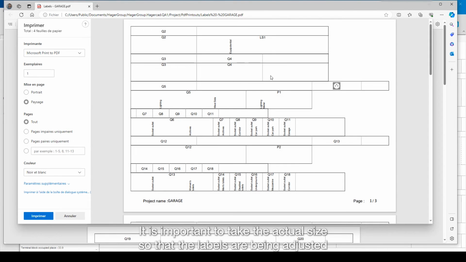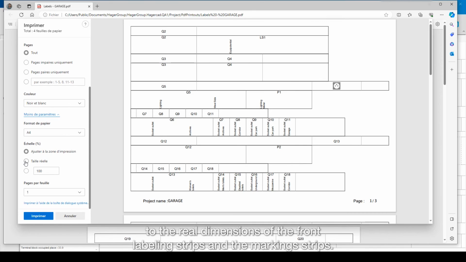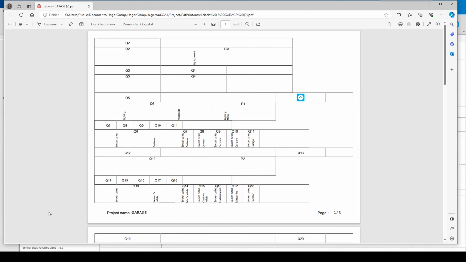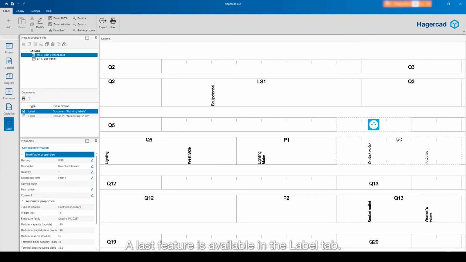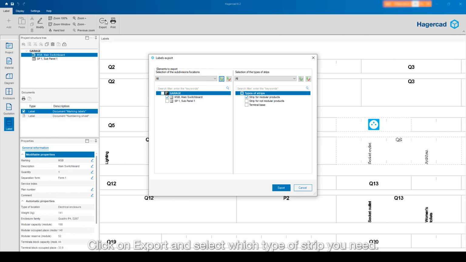It is important to take the actual size so that the labels are adjusted to the real dimensions of the front labeling strips and the marking strips. A last feature is available in the Label tab. Click on Export and select which type of strip you need. You will now be able to use it to print your labels as stickers, for example.